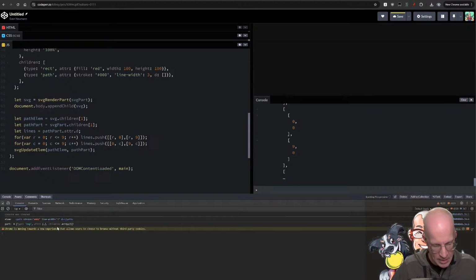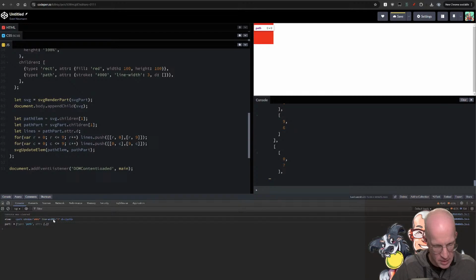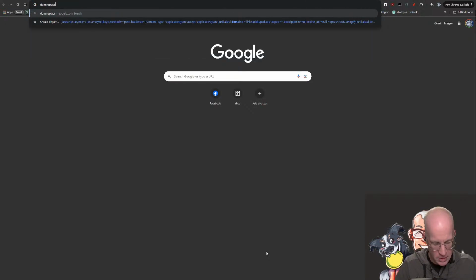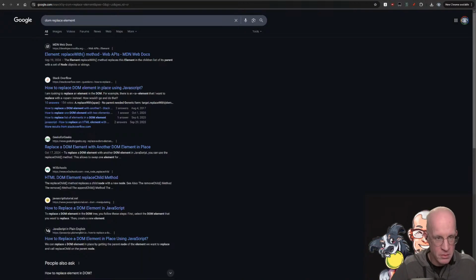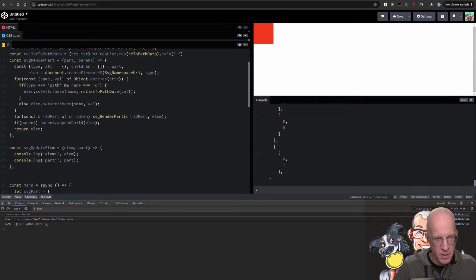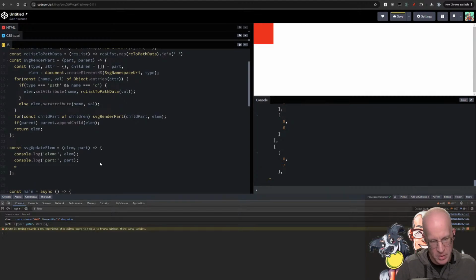We don't actually, I hope I don't need a reference to the original document, right? We should be able to go in here and just remove it from its parent and replace it in the same location, right? And let me just check into that. DOM replace element, replace with. So can we replace an element in position? Replaces this element in the children list of its parent with a set of node objects or strings. Strings are inserted as equivalent text. So we should be able to simply do elm dot.